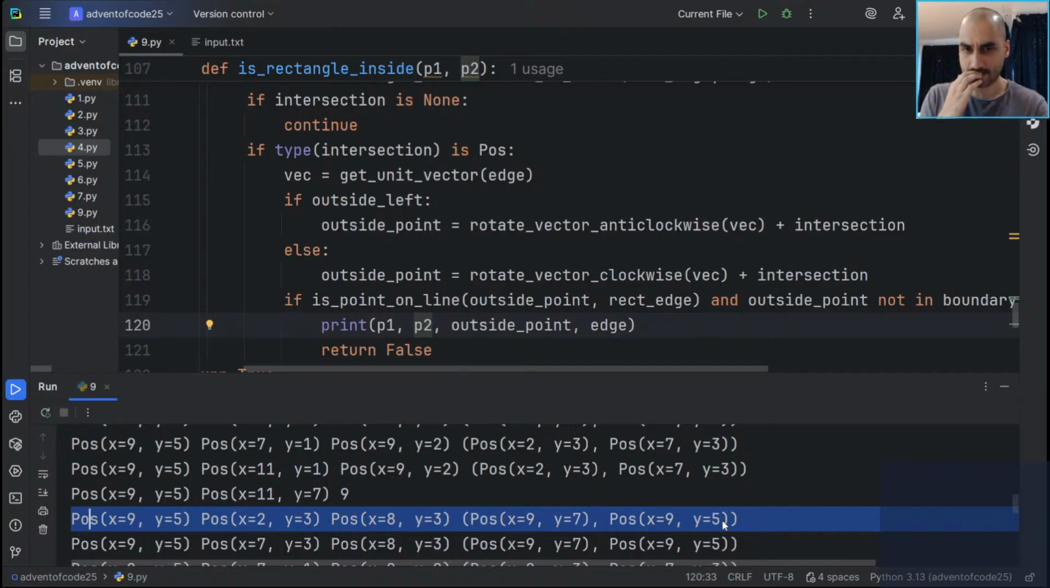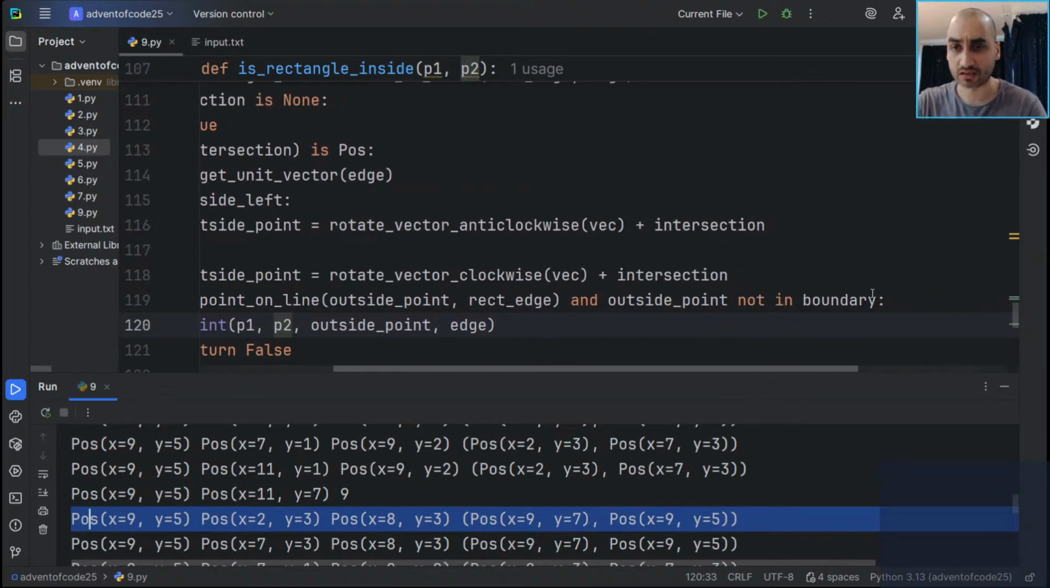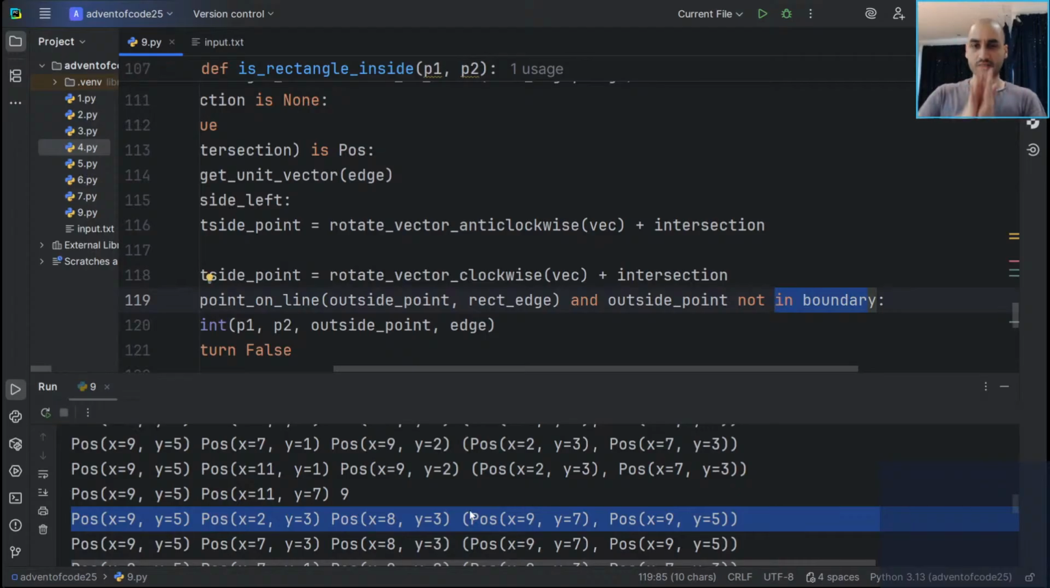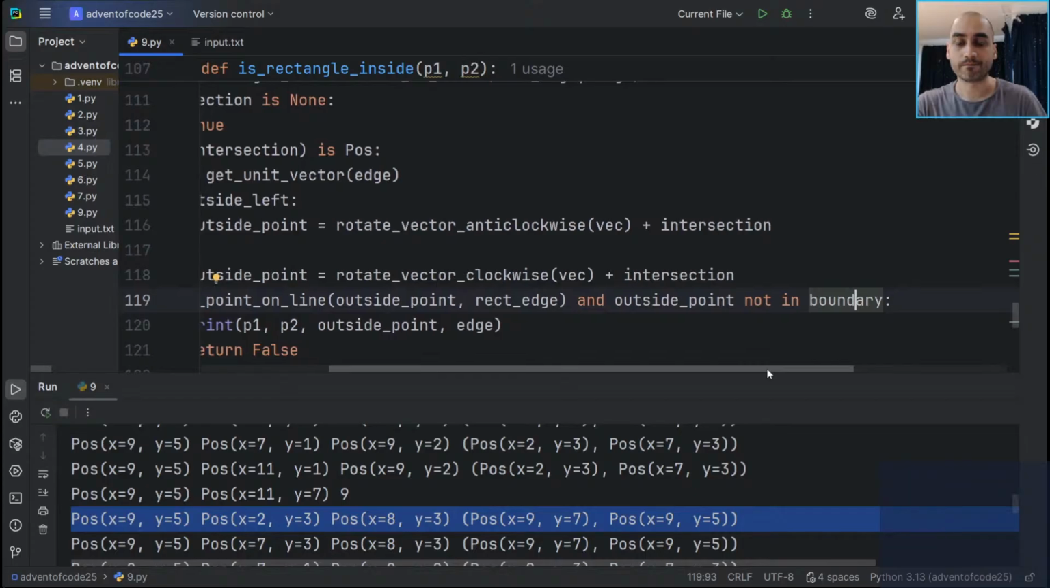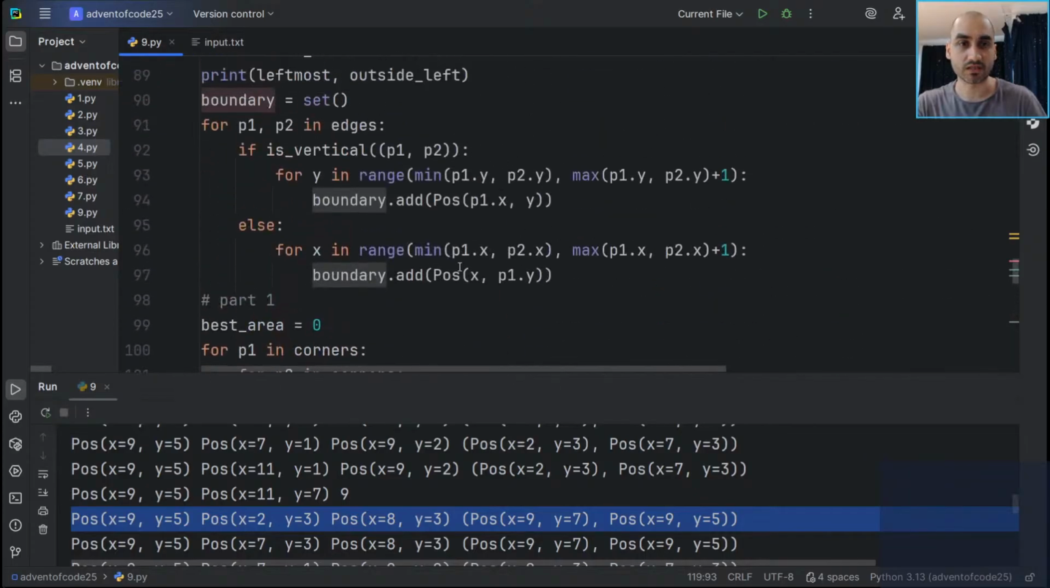So 8-3. I think the problem is actually this boundary checking then. So I think that's actually computing the correct right-hand rule. It's found the outside point, it thinks it's outside, but it's not accounting for the fact that that is actually lying on a different edge's boundary. So maybe I just didn't compute the boundary correctly. Boundary.